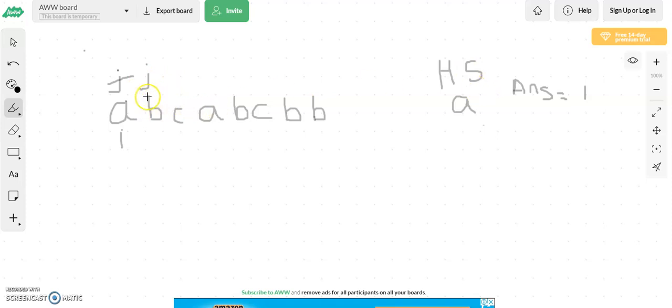So we move to B, then we'll check if B is present in the hash set. No, so there are 3 steps. First, add the character of J in the hash set. So put the character B, increment J, and calculate answer. In this case, answer will be maximum of answer 1 and J minus I, which is 2. Maximum of 1 and 2 is 2. So we'll update that.